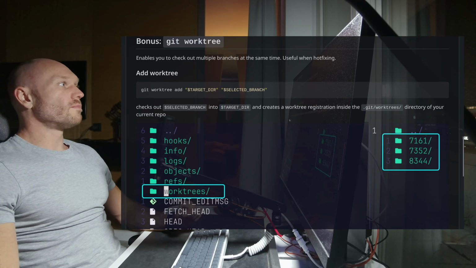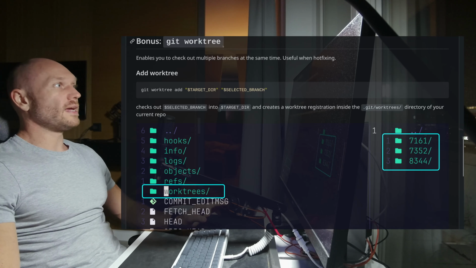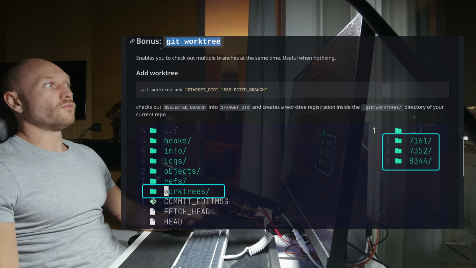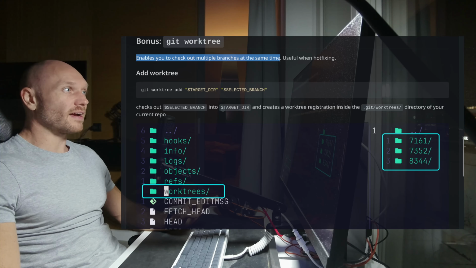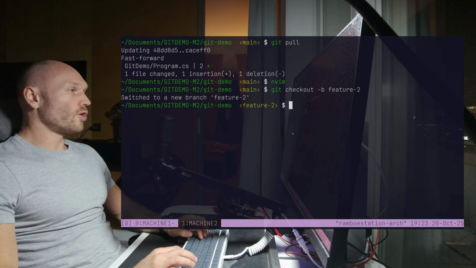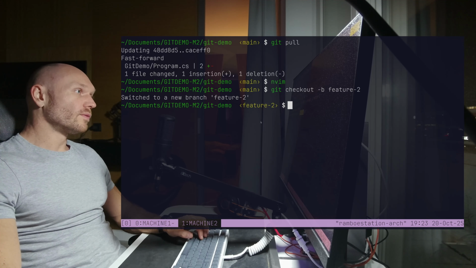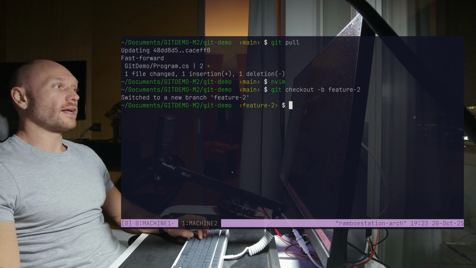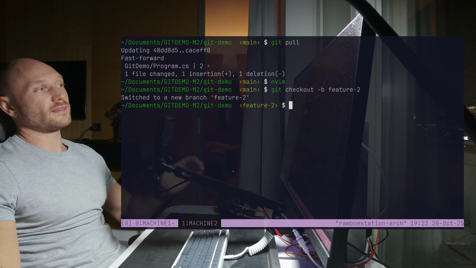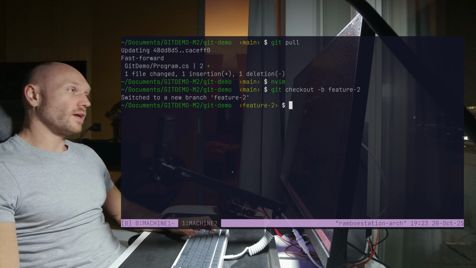So I know I promised you a bonus, and here it is. What I really like about Git is the feature Git worktree, and what it does is it enables you to check out multiple branches at the same time. Example, I cannot work on feature 2 and main within the same directory. It's just not possible. I can only work one branch at a time. But you can change that with Git worktrees.